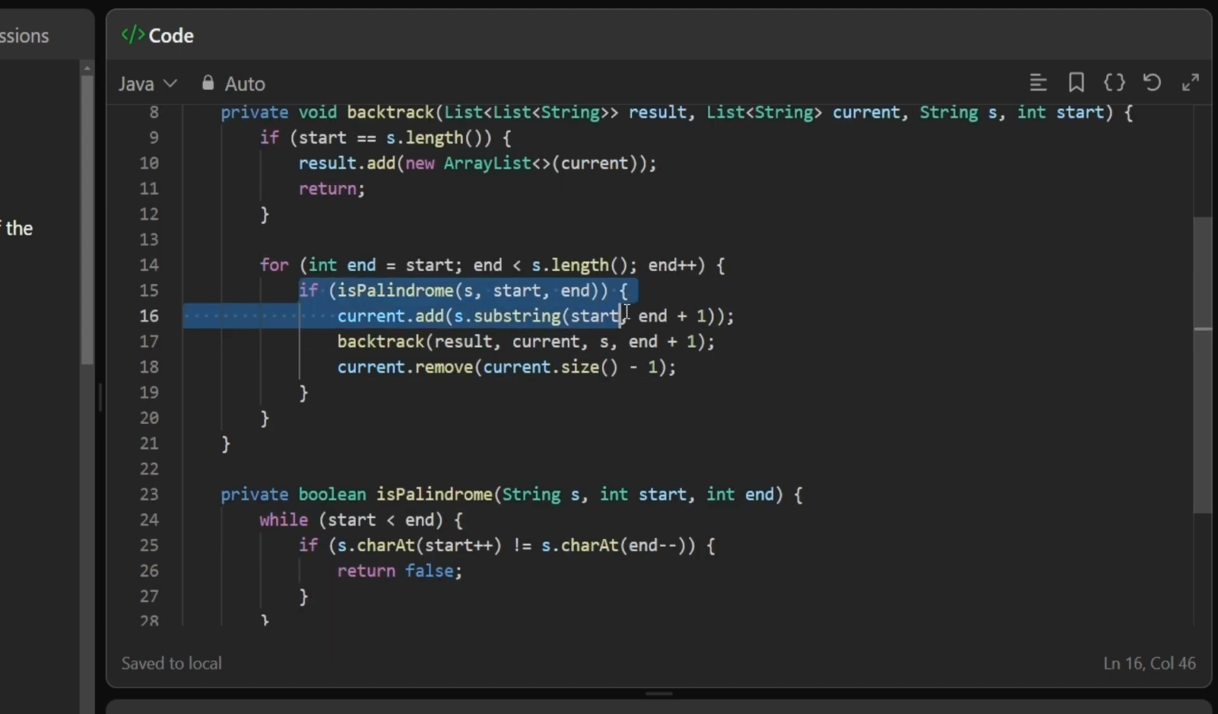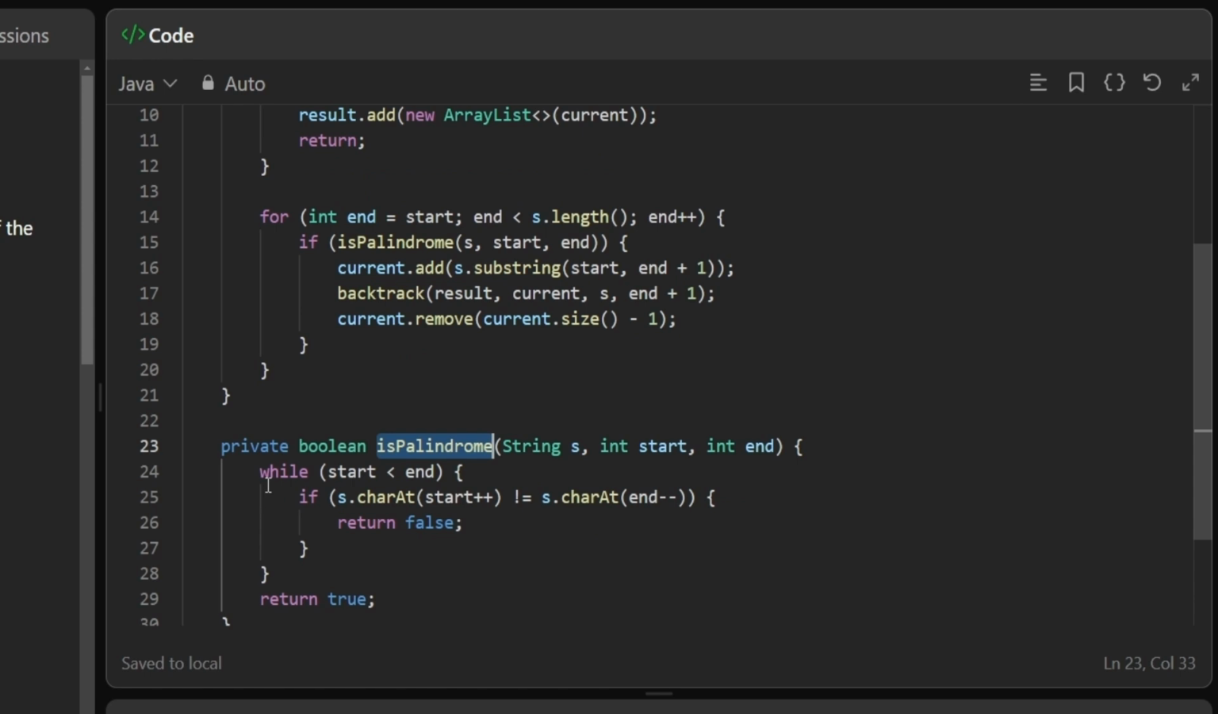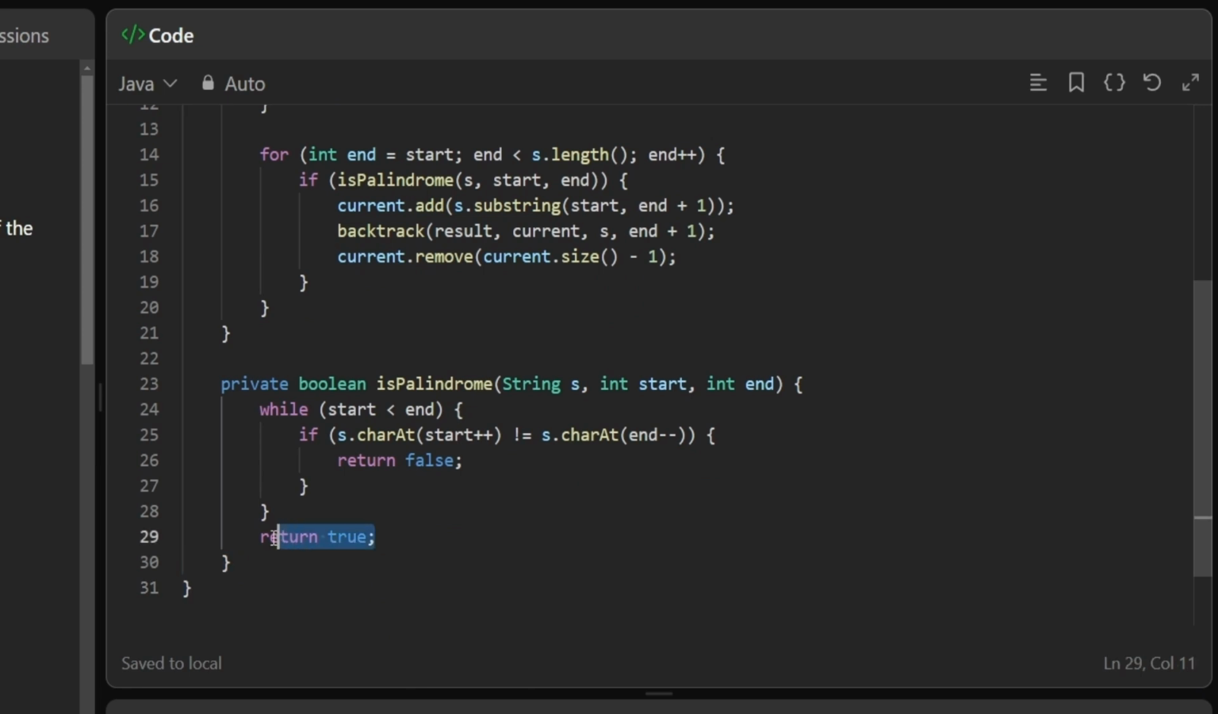So first thing we are going to check is whether the given current substring is a palindrome or not. For that we have created an isPalindrome method where we are simply iterating from both ends, like starting pointer and ending pointer. If at any given moment we identify that there is a mismatch, we simply return false. If that is not the case and we complete the whole iteration, then we can simply return true, saying that this current substring is a palindrome.